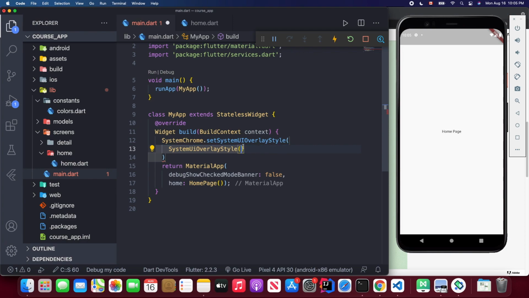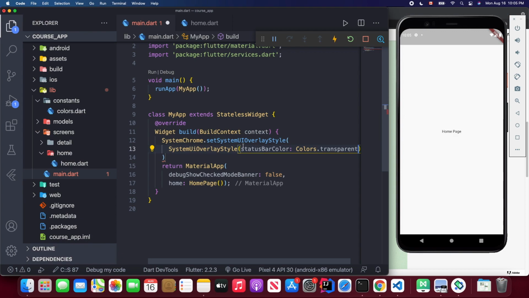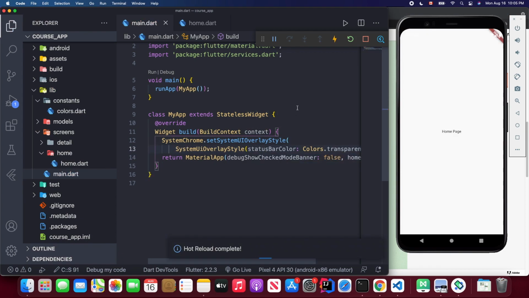Inside this one, I'm going to change the status bar color, and I change it to Colors.transparent. So I need to save. Yeah, you see we removed this, we hid the status bar, and we will code from this point.